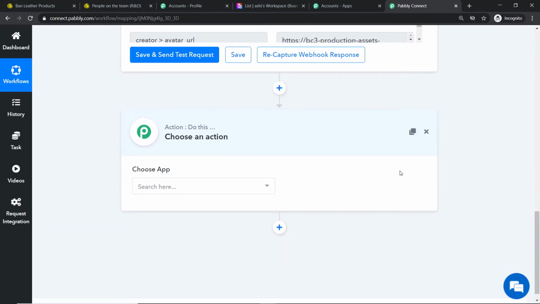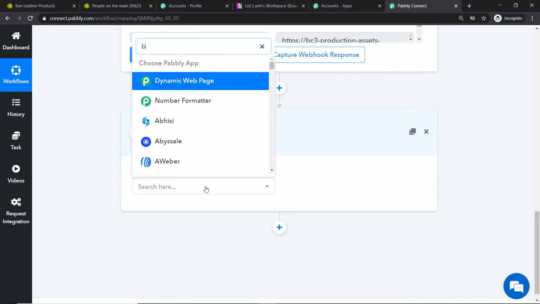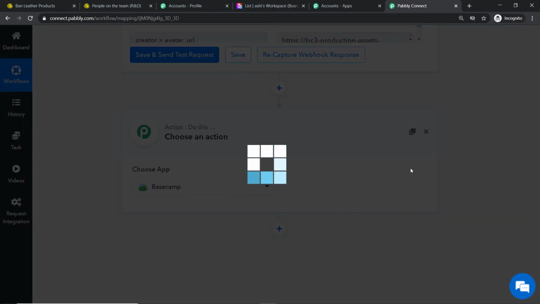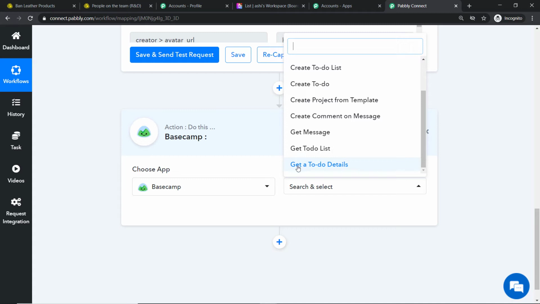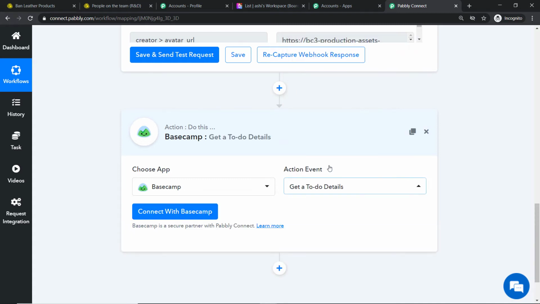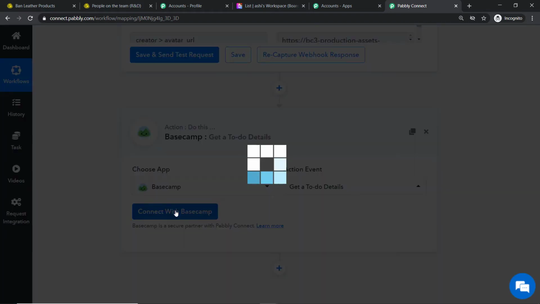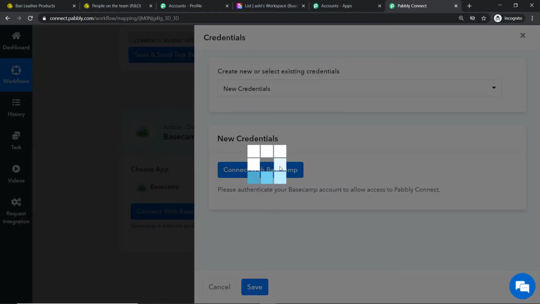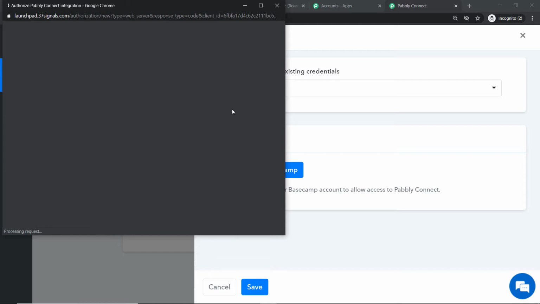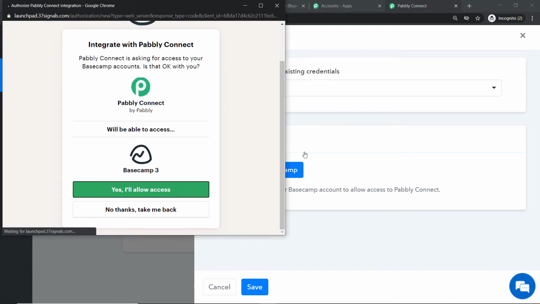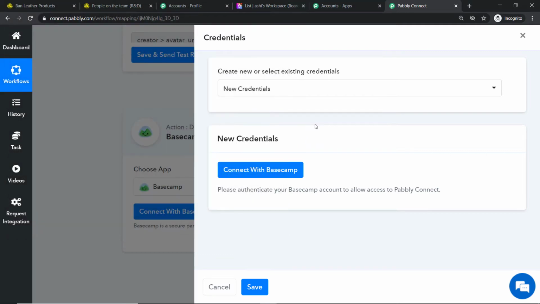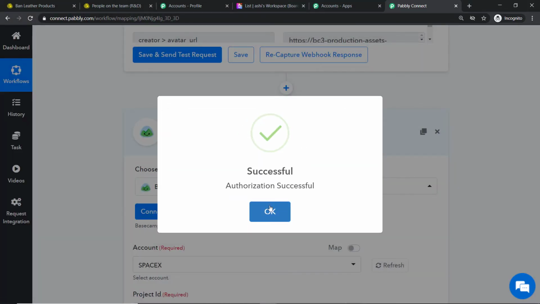Okay, so when you click on this plus button, another window opens up. So in the Choose app, how about we make it Basecamp once more? Okay, so now in the action event, scroll down and just click on Get To Do Details, because we want to get the details of this to-do task. Okay, so just click on Connect with Basecamp. Again, click on Connect with Basecamp. Okay, so yes, I will allow access. You know the drill. Okay, so it is showing the authorization is successful.